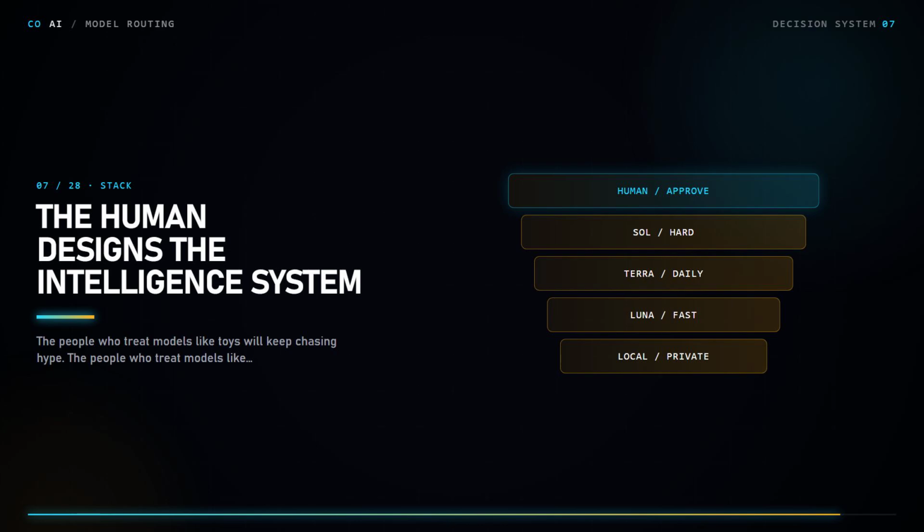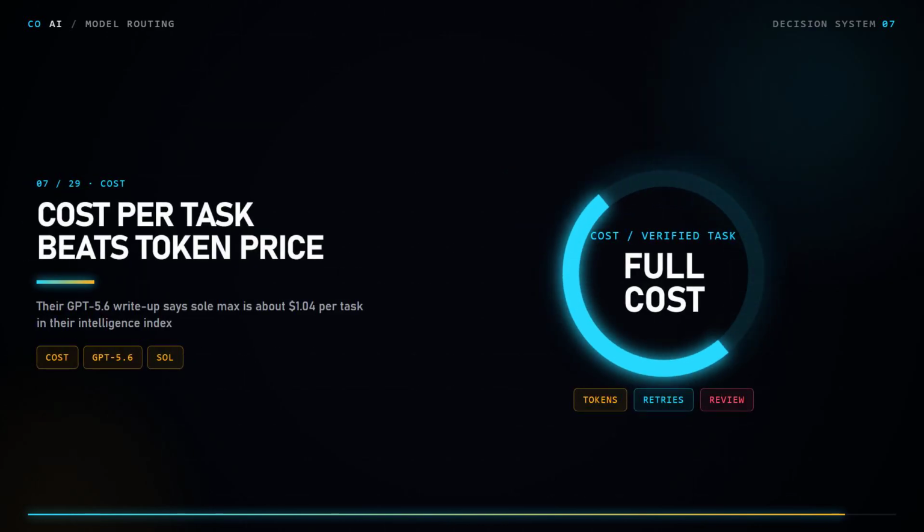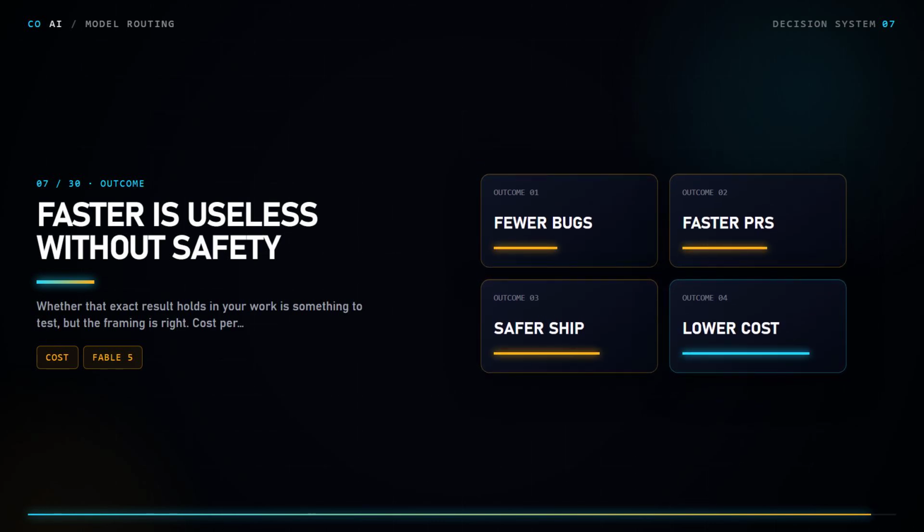Artificial Analysis also frames this in cost per task terms, which is more useful than price per token alone. Their GPT 5.6 write-up says Sol Max is about $1.04 per task in their intelligence index, and roughly one-third the cost of Claude Fable 5 for similar level intelligence. Whether that exact result holds in your work is something to test, but the framing is right. Cost per successful task is the metric.